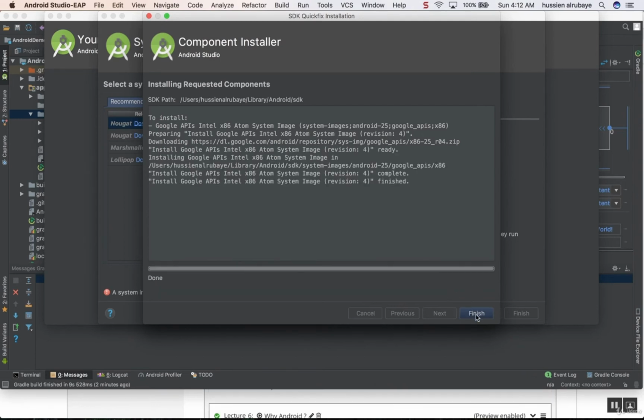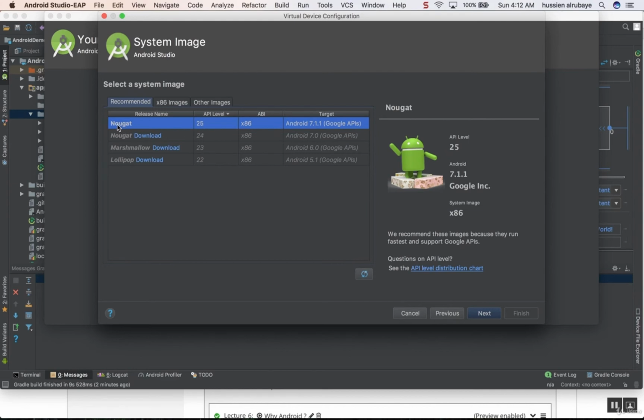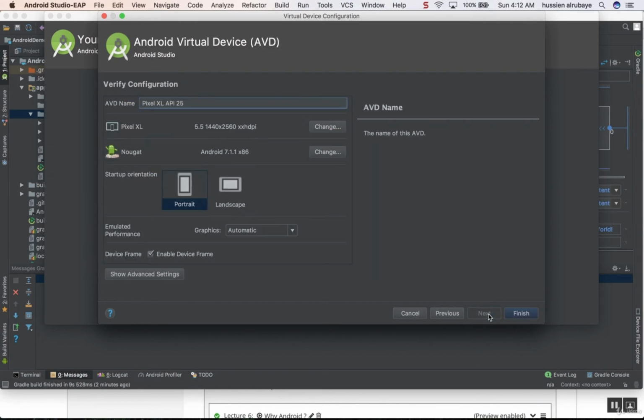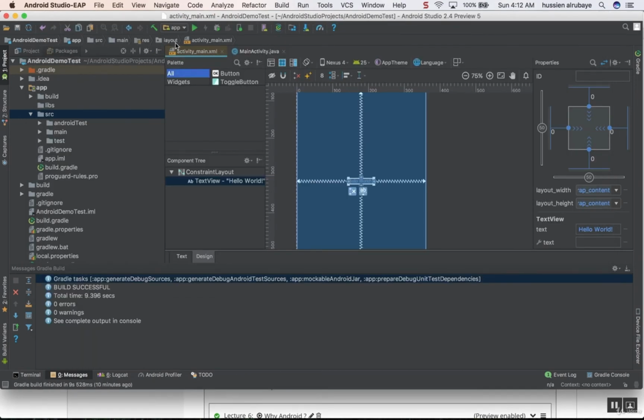Here we go, it's done. Just click finish. Now I have Nougat. If you see, now I have Nougat. It showed as Nougat, but it is 25. The title should be, the new one should be O, but it showed Nougat because 24 is Nougat. Just their mistakes. So just click next, I don't care, and finish. Now this one, 25, has the Android O version. Click here, close. Now I'm ready to run.